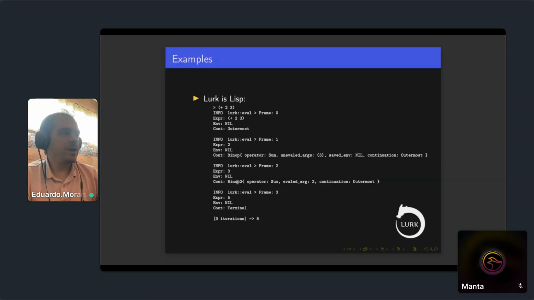And later we create a binop2 continuation that is responsible for evaluating the second argument because it's given as expression, and it saved the evaluated argument in the previous iteration so that we can finish the calculation by adding those two numbers and reach the final state, which we call the terminal continuation, and the final expression is 5. And since we are not using variables, the environment is always nil.